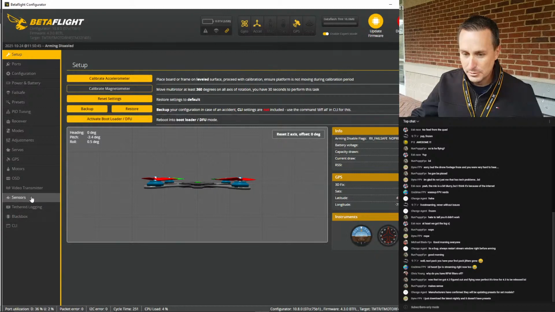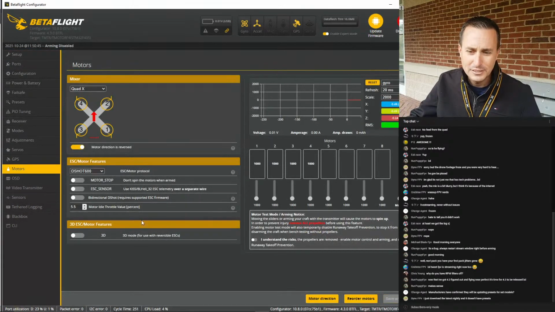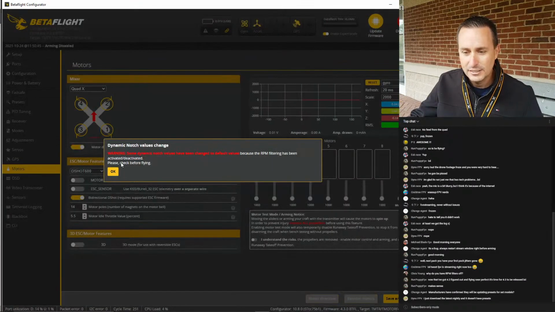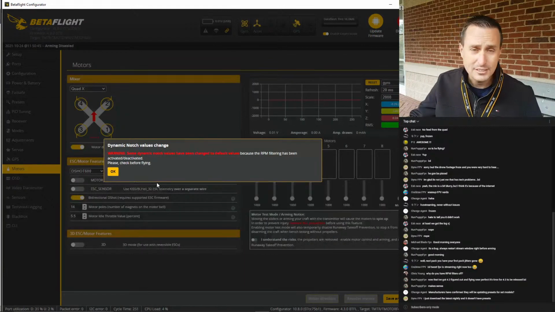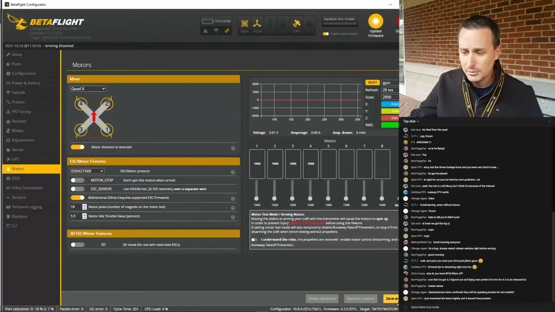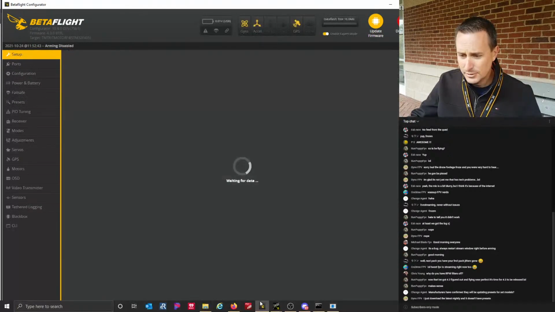So let's go over here quick and get that RPM filtering set up. In 4.3, the configurator is a little different. For motor stuff, you go to the motors tab. So to enable bidirectional, go ahead, click that. What this is going to do is automatically adjust some dynamic notch settings. So we'll go take a look at those. Hit OK. It's just letting me know we're doing that. Of course, before we exit this tab, I've got to hit save and reboot. Do that. See if there are some questions here.